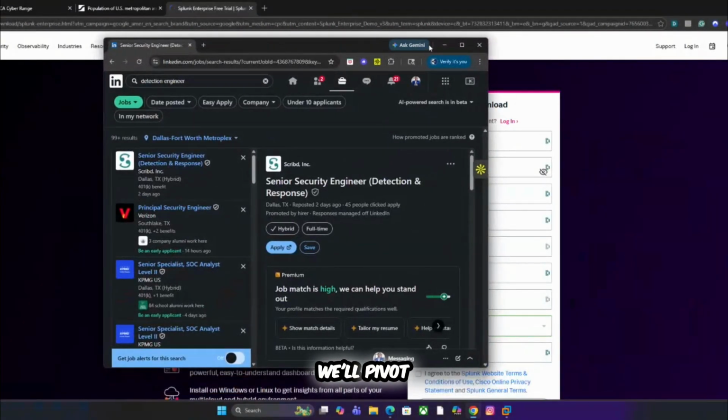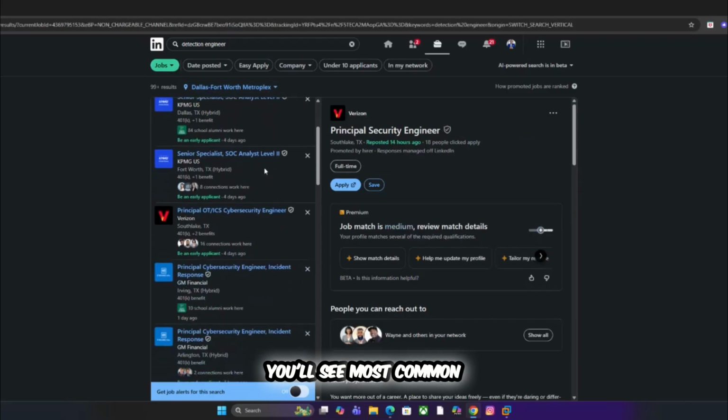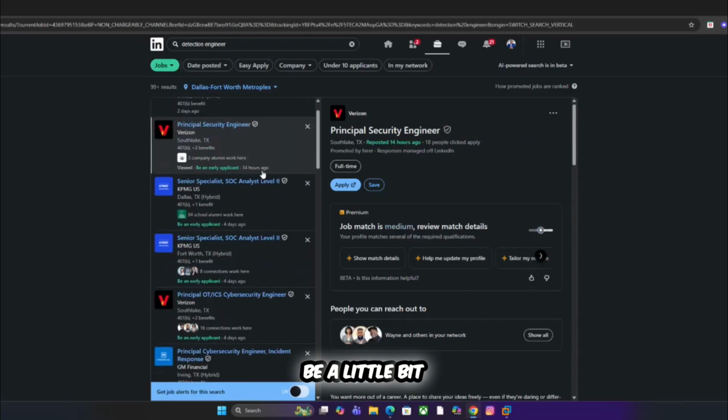Type in detection engineering roles. Let's see, it's very slow, I don't know why. Come back towards that. So I went on LinkedIn and typed in Detection Engineering. These are the types of roles that appeared for DFW. Let's walk through a couple of these.